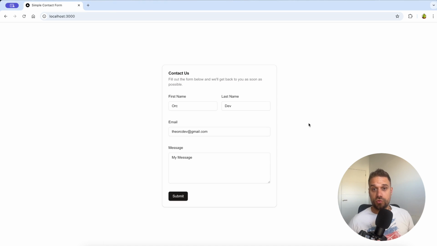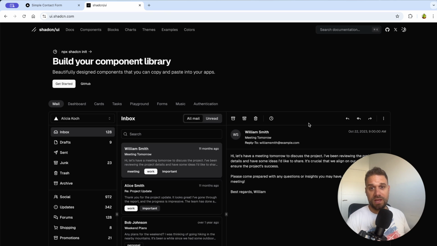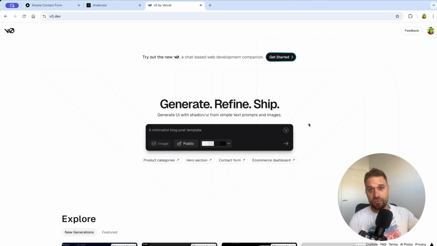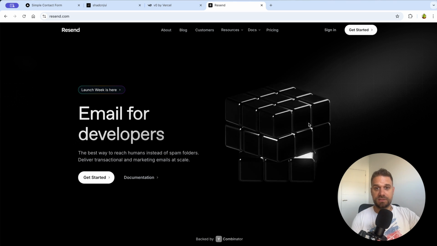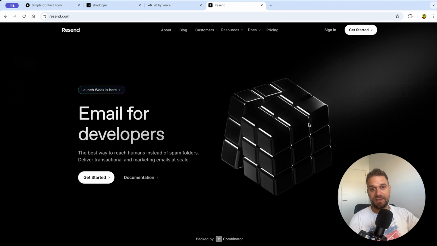We are going to use Shadcn for our UI library, then v0 for creating our whole contact form, and finally Resend to send our emails to the person who is filling in the contact form.